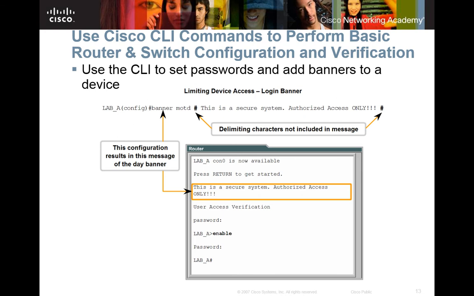Now this is where it gets interesting. We're going to start working on these banner of the day messages on the router. We're in config mode, so we're in that third level, right? Because you've got user, then enable, then config.